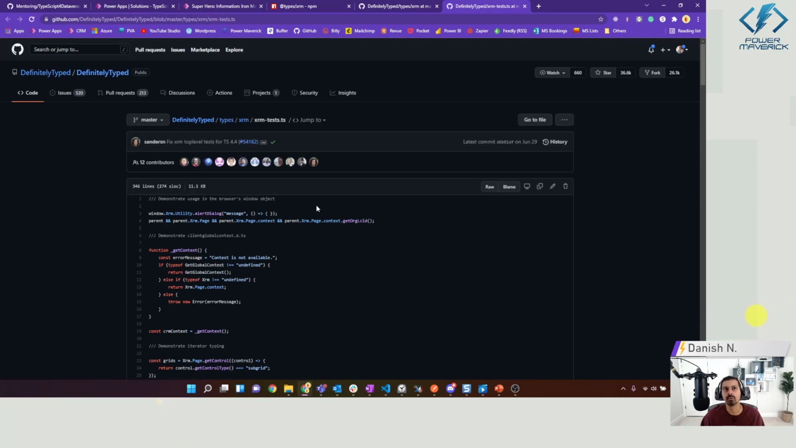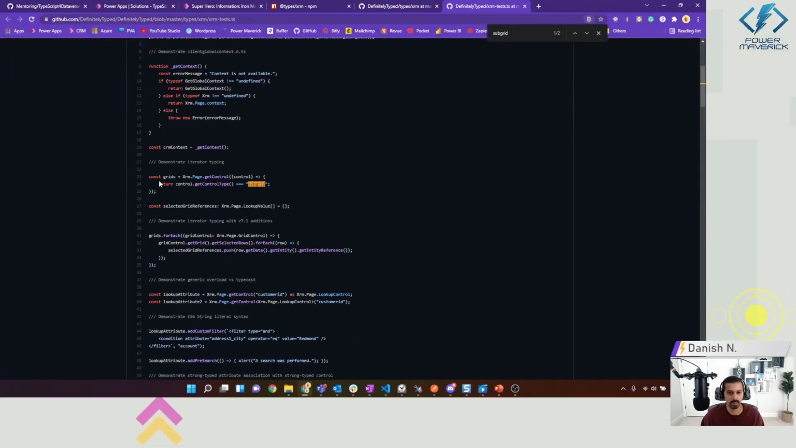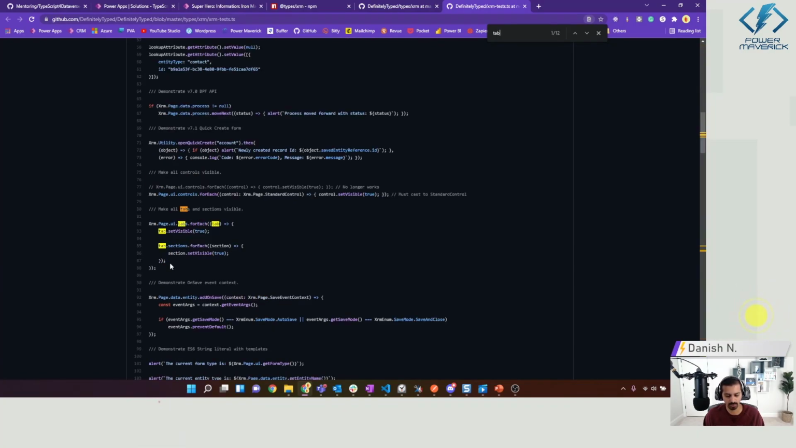Let's say you want to see how to get a subgrid, so you can search subgrid, and you can see how you can return a subgrid and how you can interact with grids. If you want to do tabs, find tabs, and you can see how to interact with tabs. There are a lot of test cases in this file as well. I'm going to paste this link in the chat.